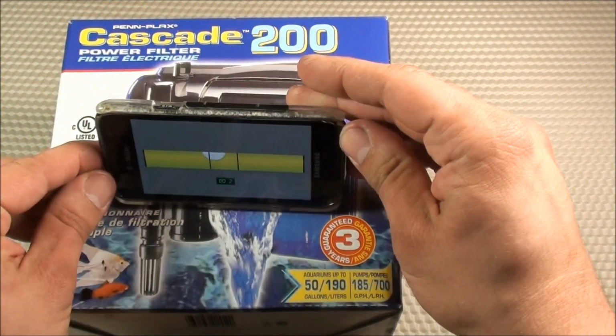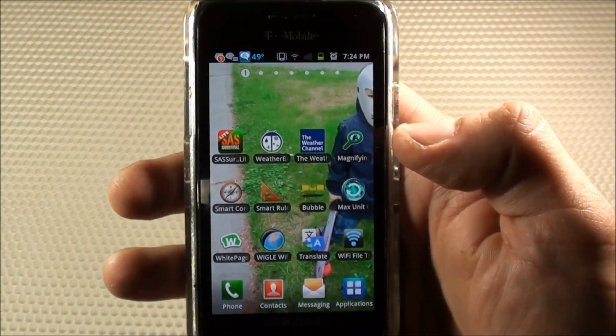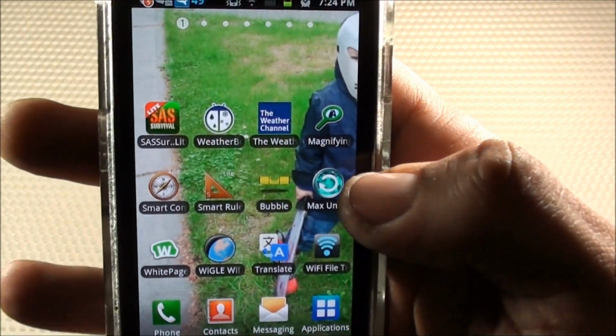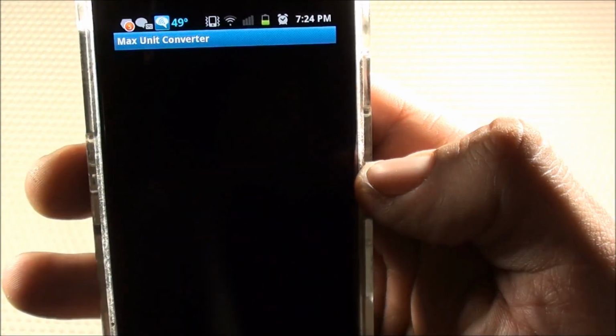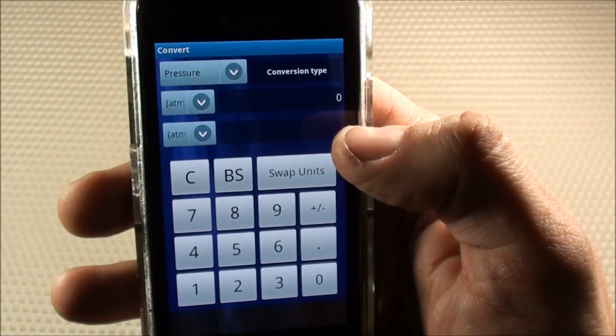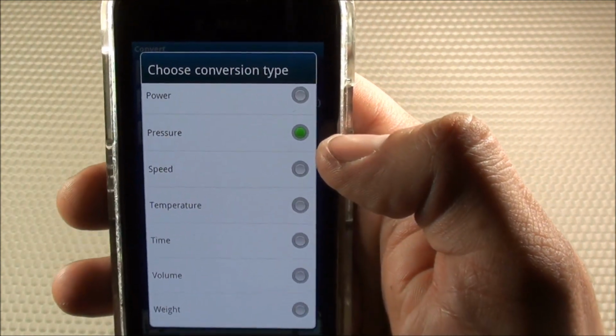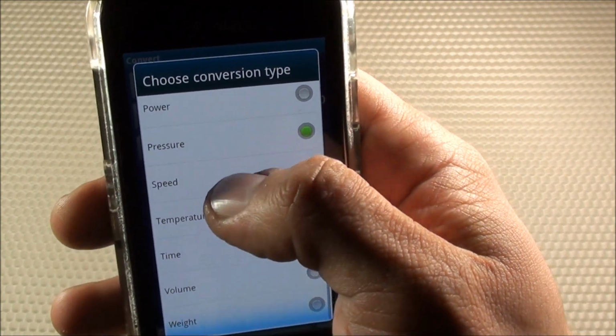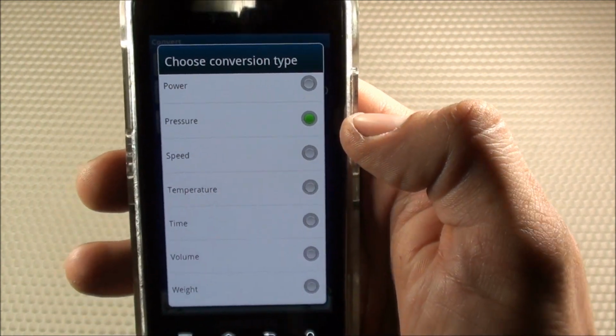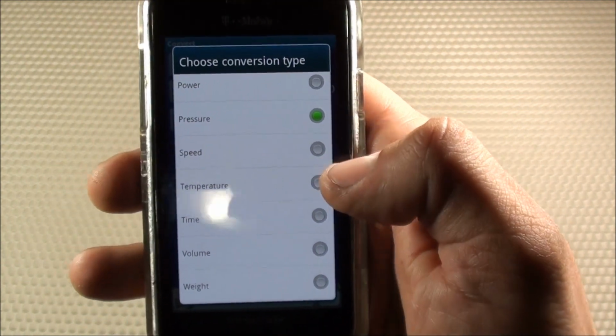So a little leveler. This next app here is a Max Unit Converter. So basically, as it sounds, it's a converter for various types of things. So pressure, you could also do power, speed, temperature, time, volume, weight. So for those of you that don't like doing conversions in your head, here's a little app that helps you do it for you.